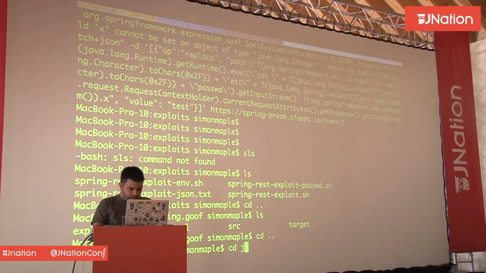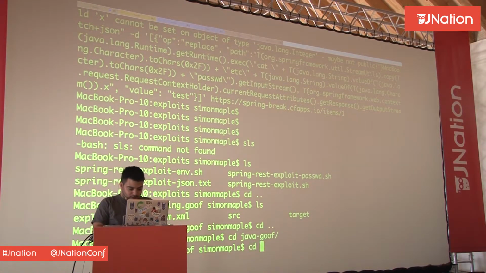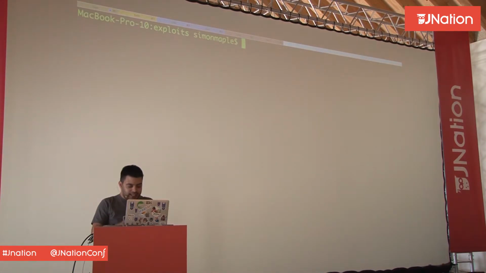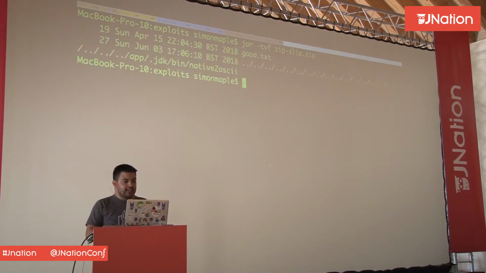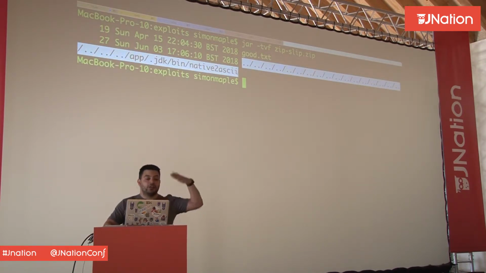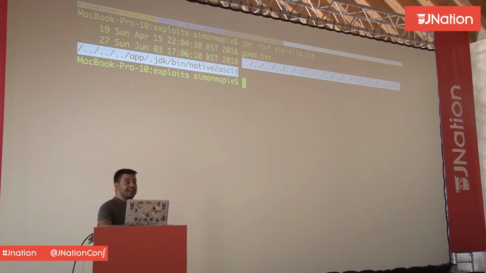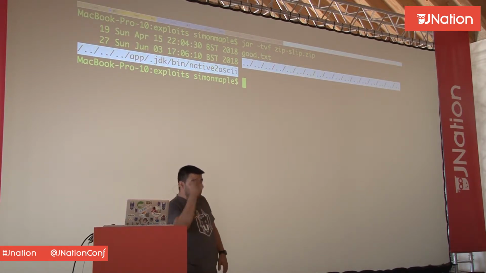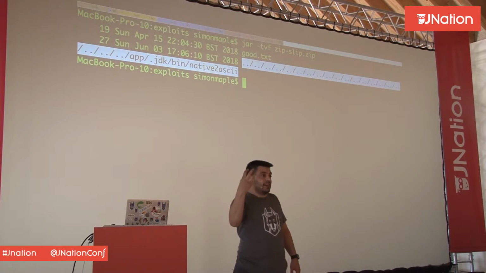Before I click on upload there, I actually just want to show you, where did I put it? It was in Java Goof, Exploits. I'm going to show you what's in this. So I'm going to run jar -tvf zipslip.zip. And in here, we can see we have a good.txt and we have a ../ all the way out, all the way to the root directory, and then it comes back up and it overwrites a file native2ascii, a file which is actually being run every single time we create a new task.